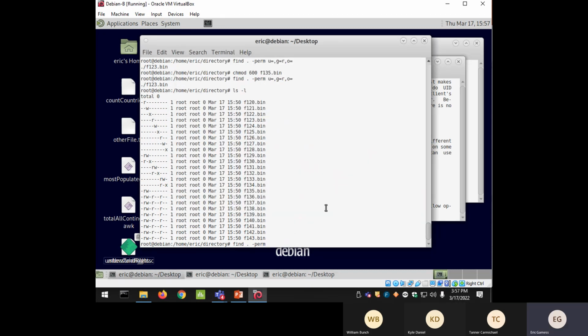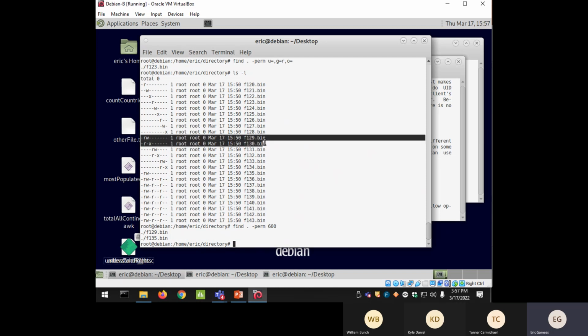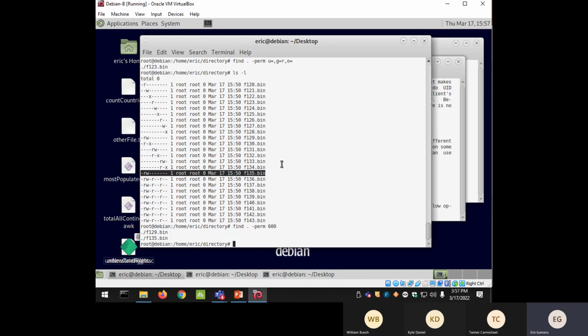All the files that have this permission. And the permission that I want is 600. So it did show me the files that have 600. It showed me the 129. And it showed me the 135. Now, what if I want to say, show me all the files that have an R here?